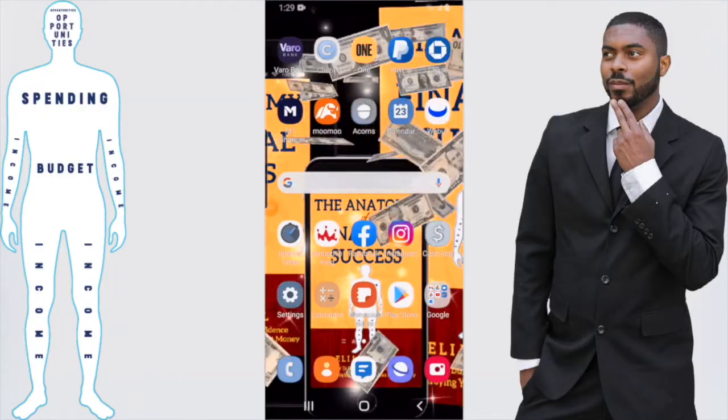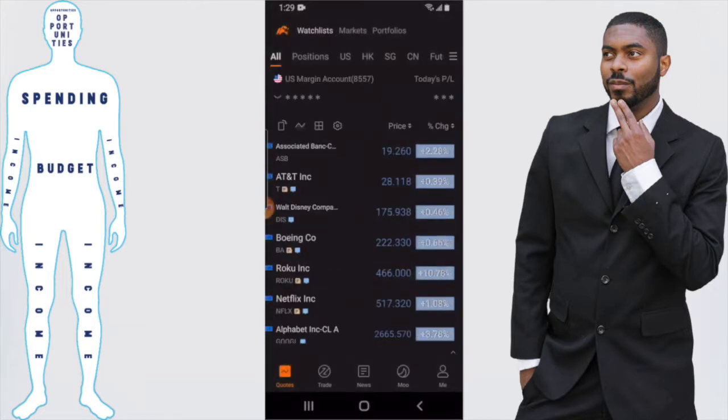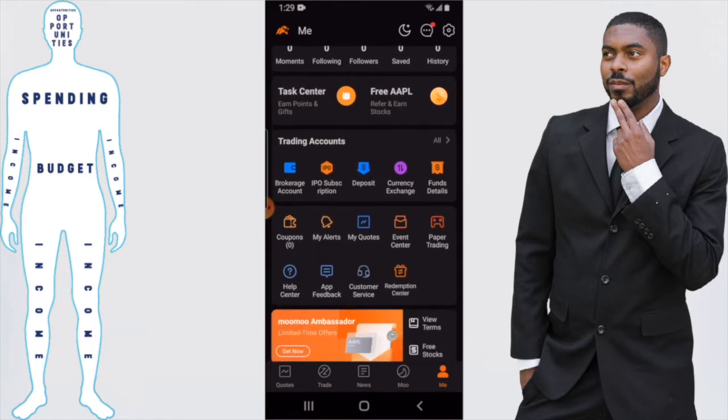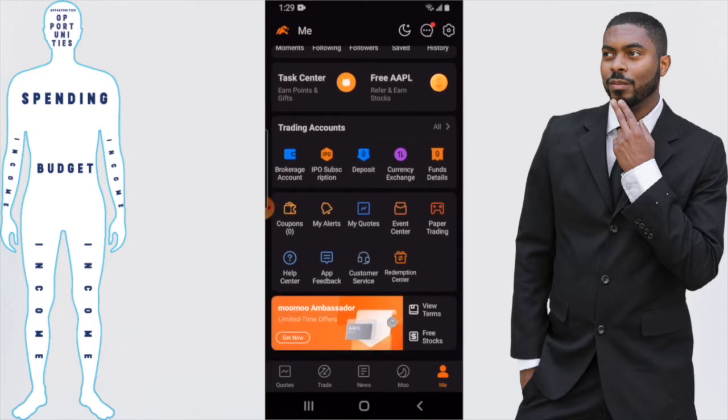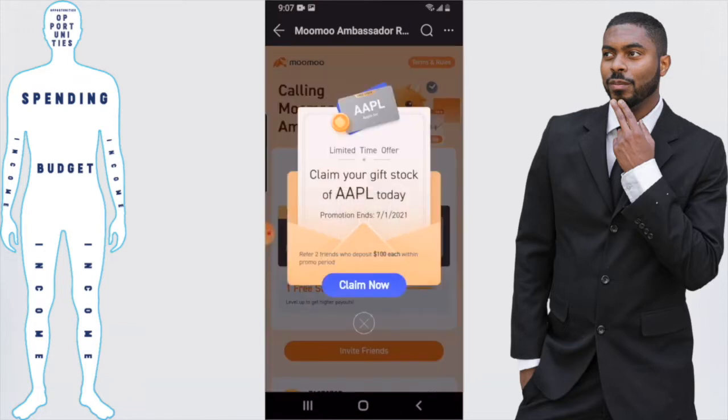Starting out, we want to open the MooMoo app up. Then we're going to click on the Me tab in the bottom right hand corner. Then we want to scroll to the bottom and click on where it says free stocks. Once we click on that, you want to go ahead and claim your free stock, assuming you haven't claimed yours yet, so we'll show you how to exactly do that.